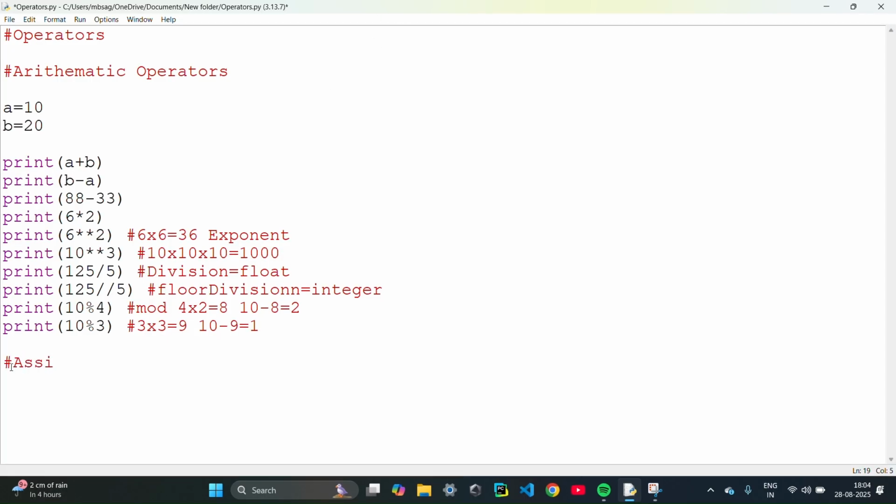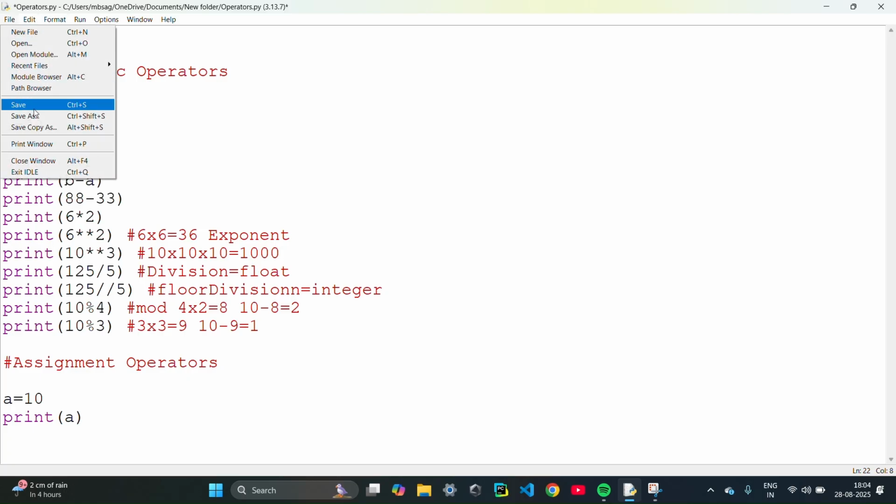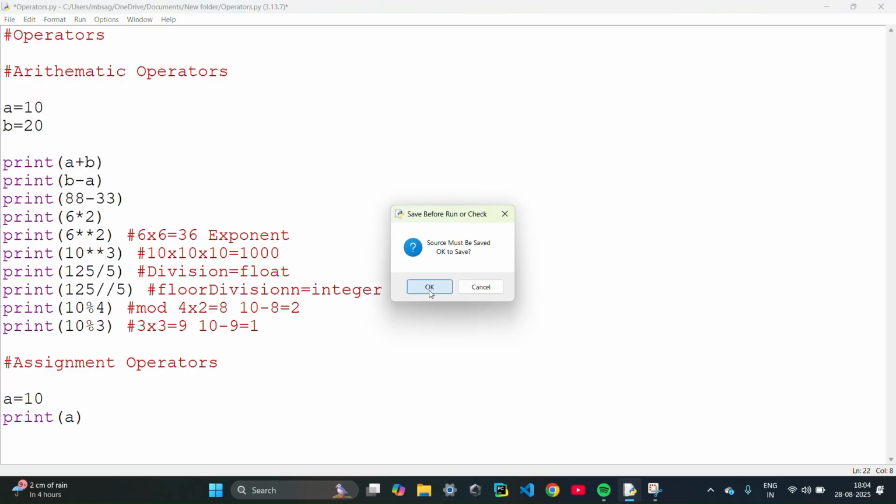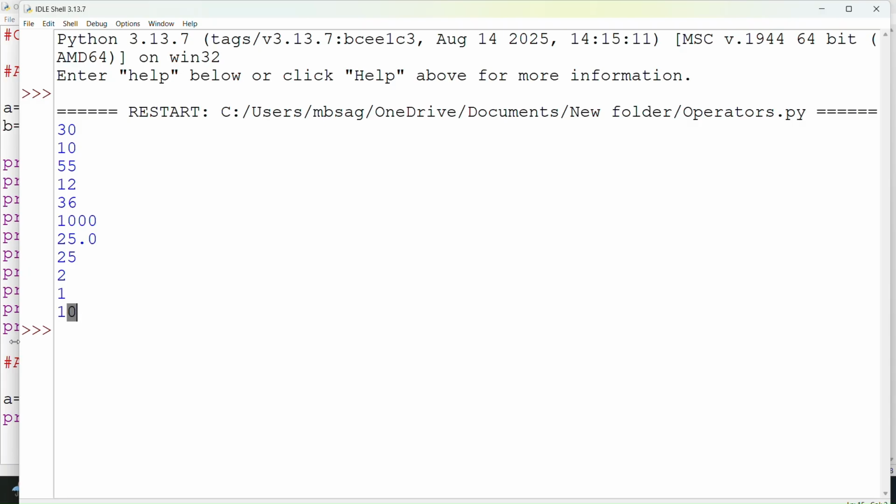The next operator we have is assignment operators. So assignment operators are basically giving a value or assigning a value to a particular variable. Suppose I have assigned value to a, which is 10. Let's save the file first. Save, we will hit Control S and to run F5. So let's run it. So here we can see a equals to 10.